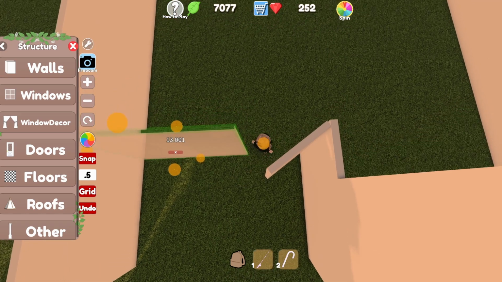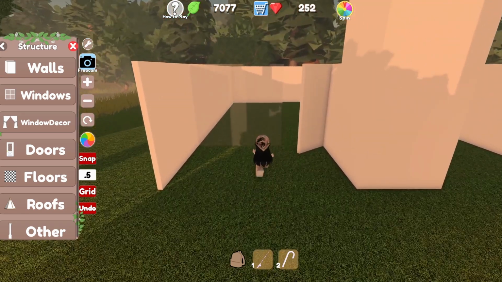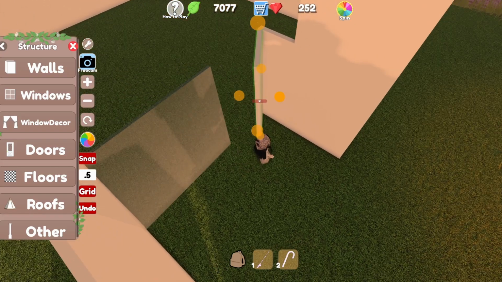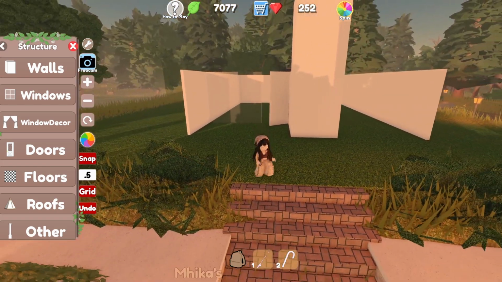Bring this out a little bit more. It's a very tight squeeze for me. I'm a small avatar, so I hope people who are normal size can get through it. We're actually gonna make this door a little bit skinnier in that case. And there we go. Now we have a slightly open door.